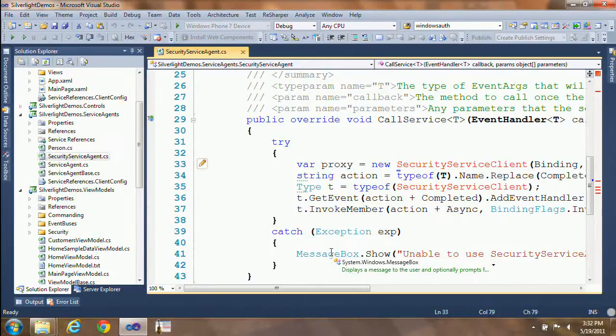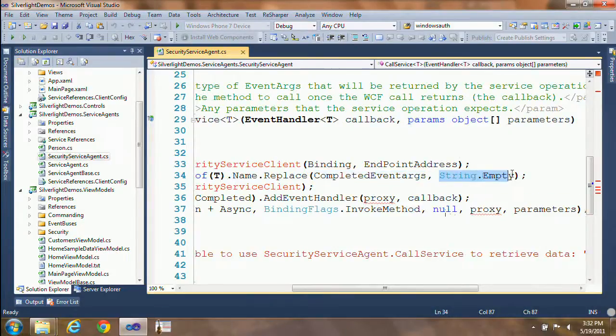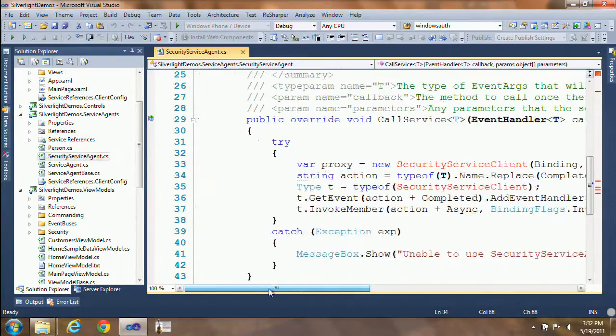And then what I do, this is the magic right here, and it's not that fancy, is they can pass in a call service of T. The one thing you can always know that has the name on the front of it is the event args. Get user security completed event args, right? So if I strip off completed event args, I know the name of the action to call on the WCF service. So what I do is I grab the type, grab the name of it, and strip off completed event args and replace it with just string.empty. Now that gives me the name of the operation to call, or the action, I call it.